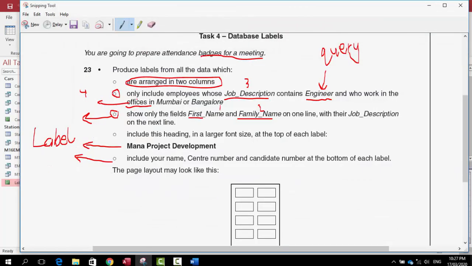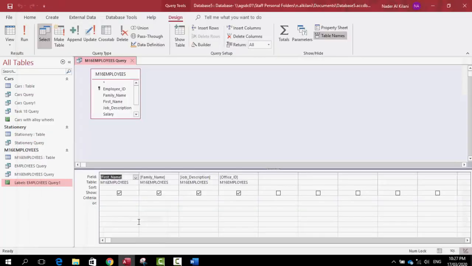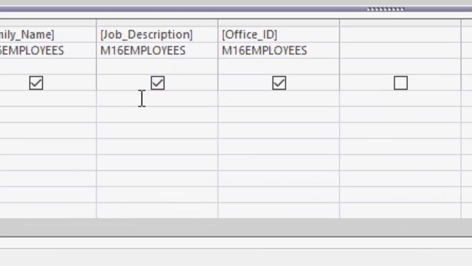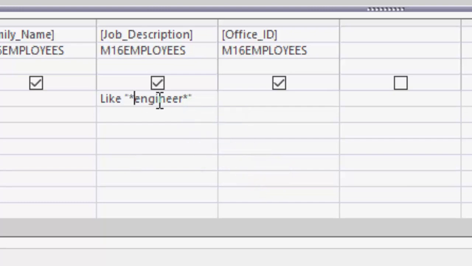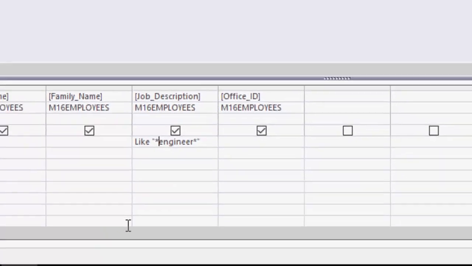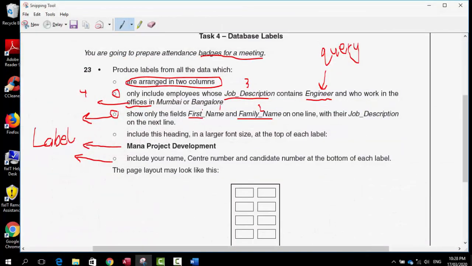Let's go back to the question. Only include employees whose job description contains engineer. So here's the job description. I'm going to click the criteria row, and insert star, and then engineer star. This will retrieve any job description that contains engineer. You need to add the two stars. So the first part is done.